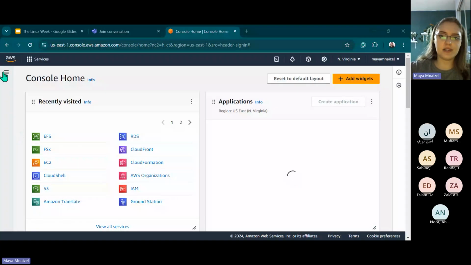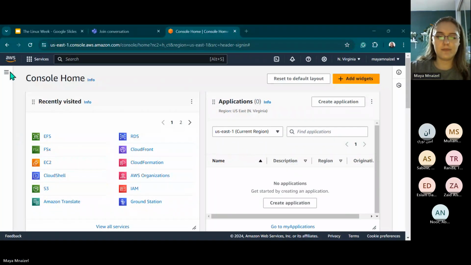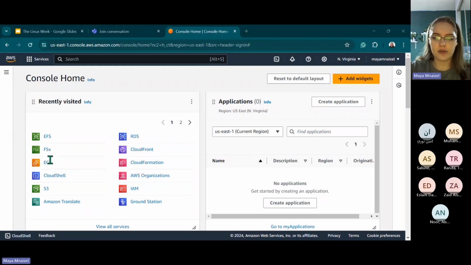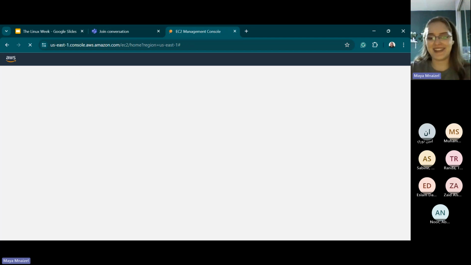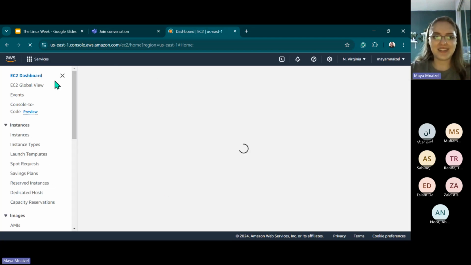And tomorrow I'll be talking about AWS global infrastructure, and we're going to talk about the billing, maybe. I don't know. I still haven't thought things out.